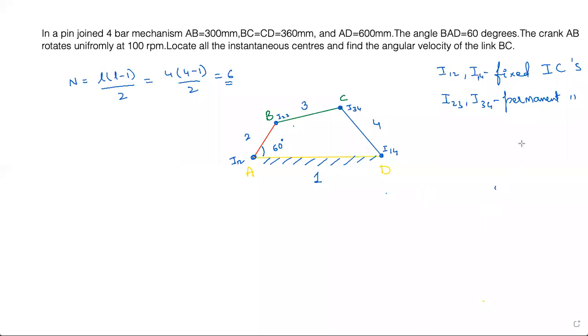So you just follow this procedure, take a circle and mark points which are equal to the number of links. So I have number of links 4. So I have to mark 4 points on this circle. So let's say this is point number 1, this is point number 2, this is point number 3, this is point number 4. So let's mark it 1, 2, 3, and 4.